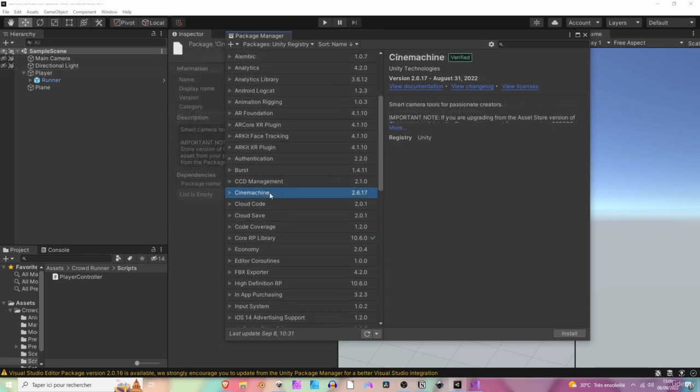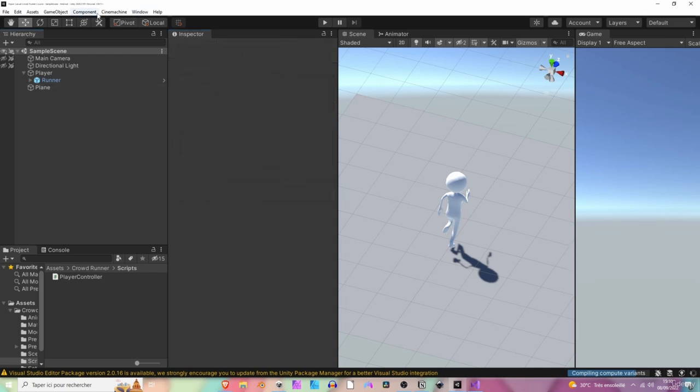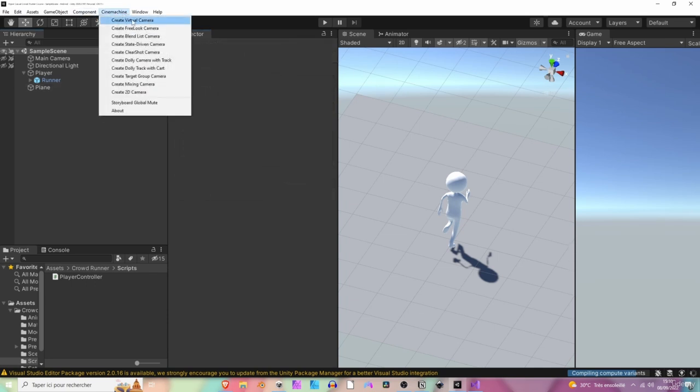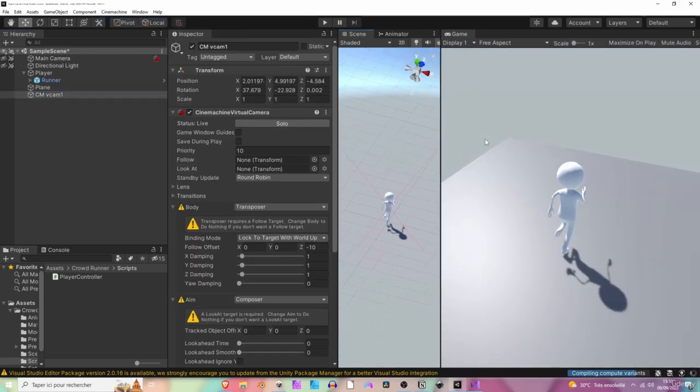All right, I'm going to select Cinemachine here and click Install. Once it's done, you should see a Remove button here instead of the Install one. Okay, let's close this window. Here, notice that we have a new tab called Cinemachine. So press it and create a new virtual camera. Perfect. We can already see that we have some changes here applied to our game view.